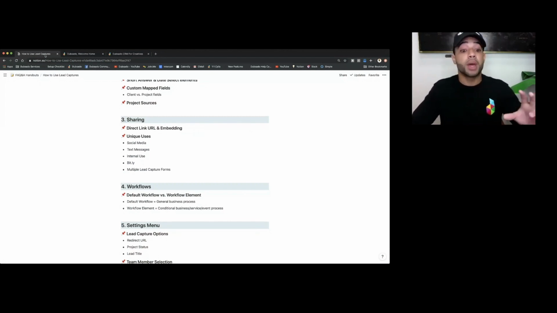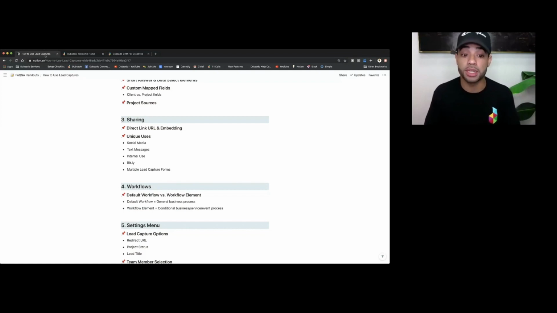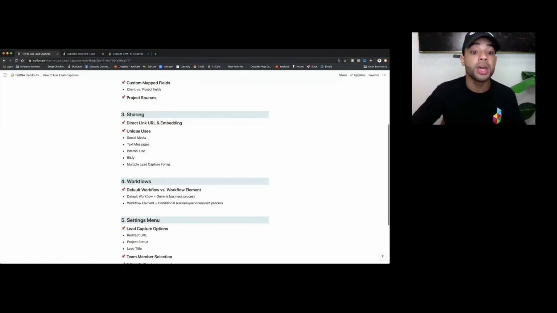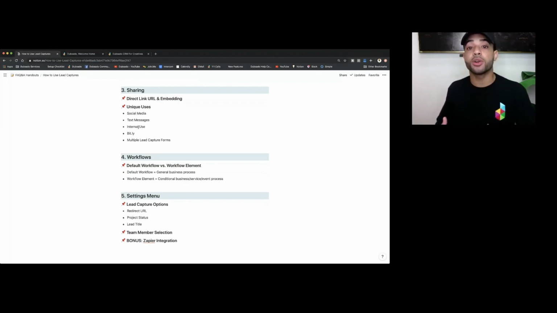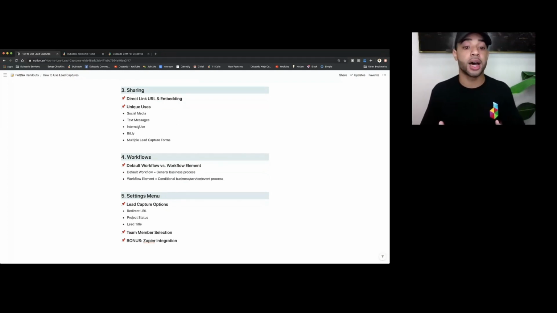And so really plan out and think how you want to use your lead capture forms in Dubsado. So that's how you can share the lead capture form. And next, we're going to talk about implementing workflows. So workflows is a huge part of Dubsado. It's something that everybody wants to use.